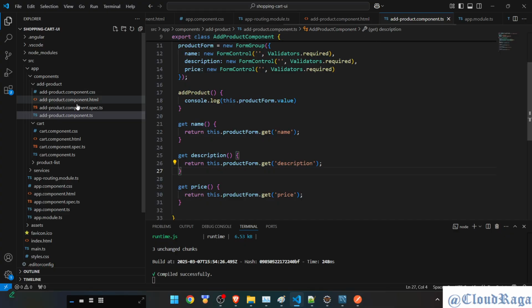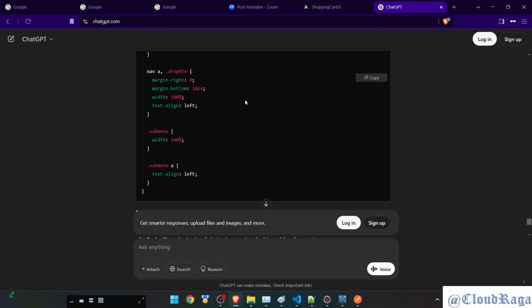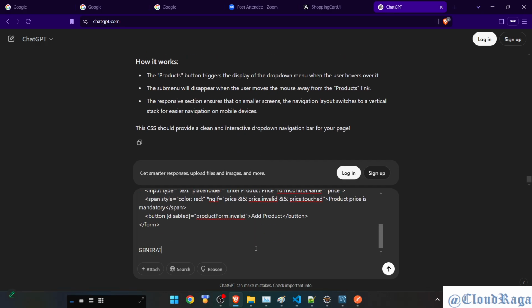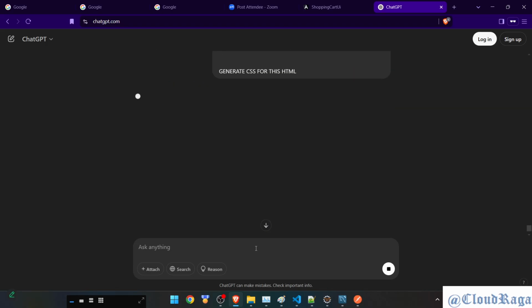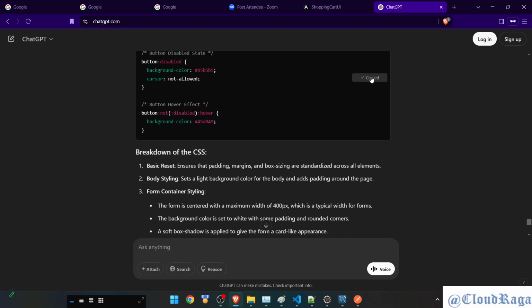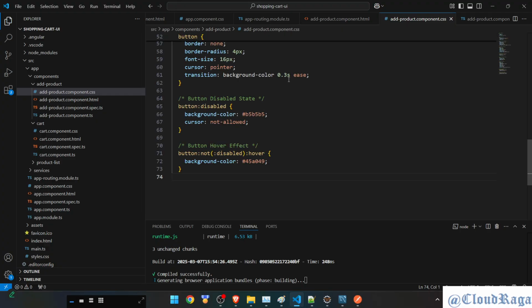So let's follow the same pattern. I'm going to copy this form content. I'll give it to ChatGPT, saying hey, generate CSS for this as well. Generate CSS for this. It includes basic form styling, input fields, error messages, and disabled button state. Oh, it knows that we have a disabled button. Good. So copied, going back to VS Code, CSS here, pasted, saved.